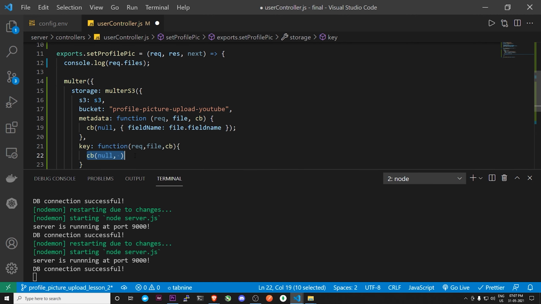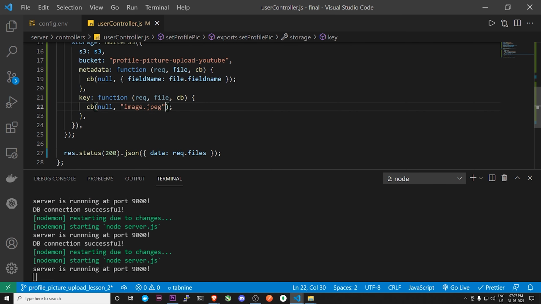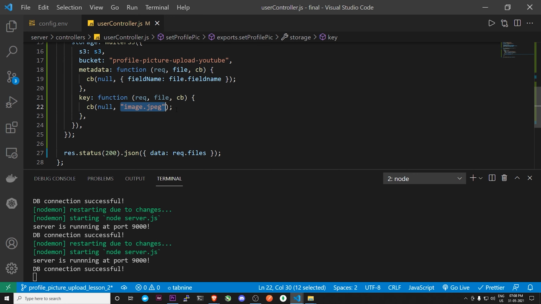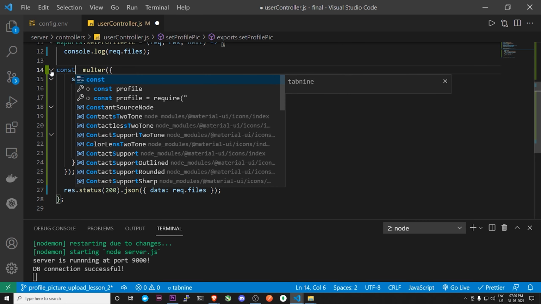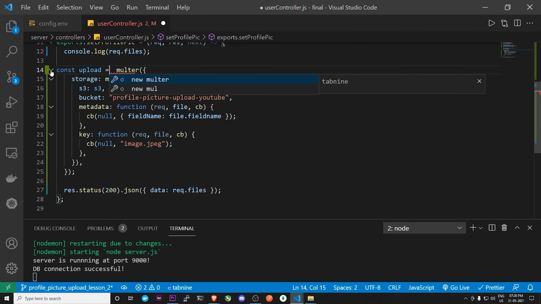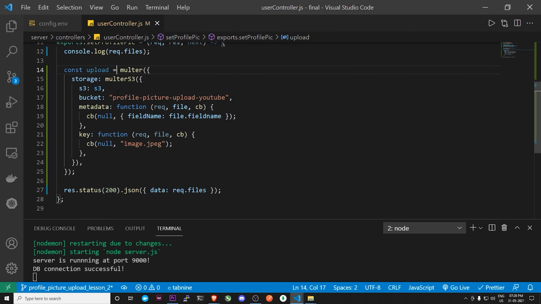This callback function accepts two parameters. One I've passed as null, and the second one will be the file name. So let's say I'm gonna put the file name as image.jpg, right? So this will be the name of the file which will get stored in our S3 bucket. Now let's store the return value in a variable called, let's say, upload.